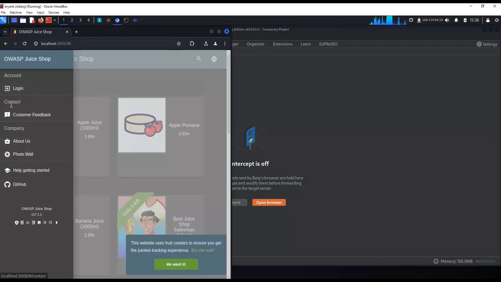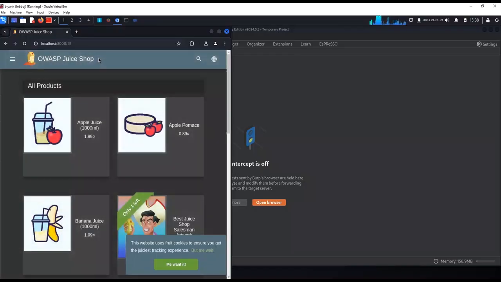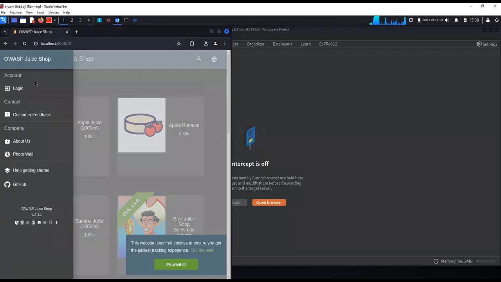About us, photo, clinical. By the time we have access, when you click this place, you will now see our login as our account will now be an administrator account. Everything that administrators can do, we can now do.